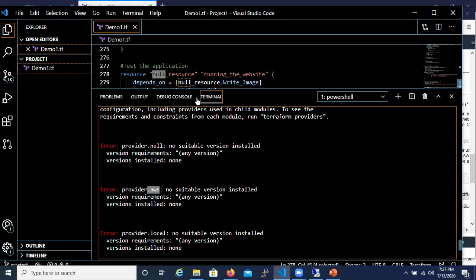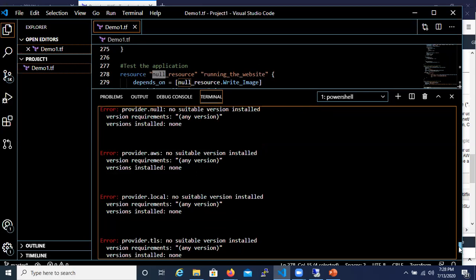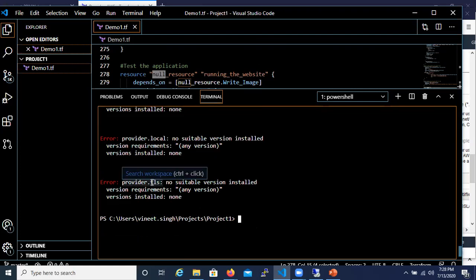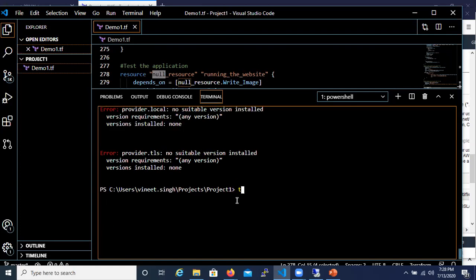AWS we have defined in the first step itself. That is a provider. Local is a provider. We have used the TLS provider to generate a key. That is a provider. So those plugins have to be installed first so that Terraform knows how to connect to it. In order to do that, we always start with Terraform init. This will initialize our configuration.